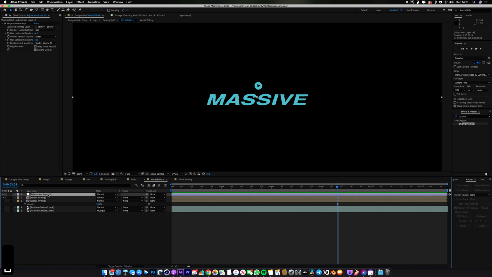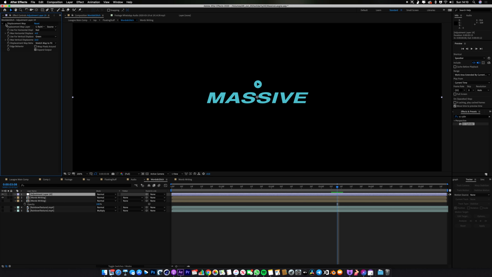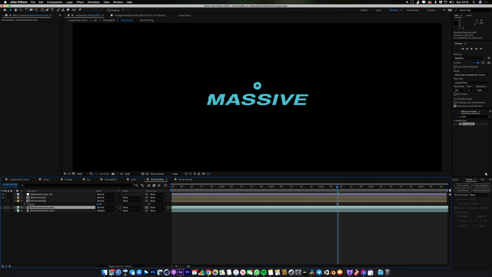On this adjustment layer here, we've got this displacement map. And the displacement map basically takes a layer and then creates a displacement in accordance with the pixels and the colors and stuff, which you can change by changing these sliders. So you can make it really intense, the displacement. And what we're doing is we're using this layer, which is called Rainbow Texture 2. So let me just show you what that looks like.